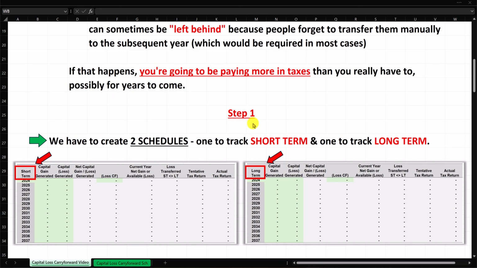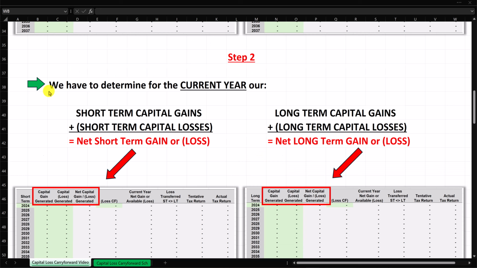So step number one is we have to create two schedules, one to track short-term and one to track long-term capital loss carryforwards. On the left is going to be our short-term schedule, and on the right is going to be our long-term schedule.